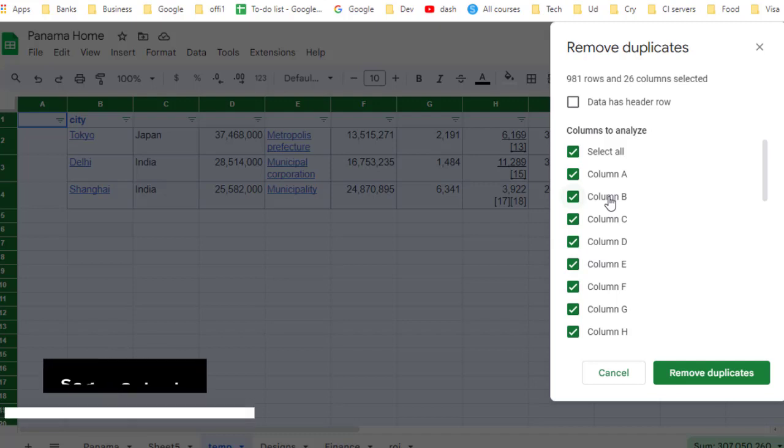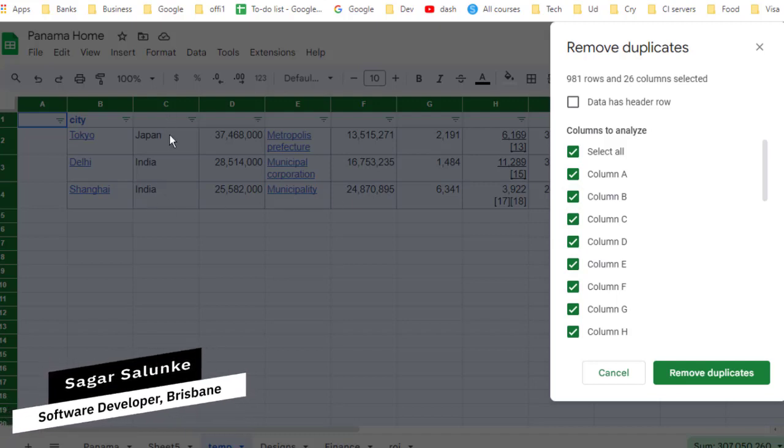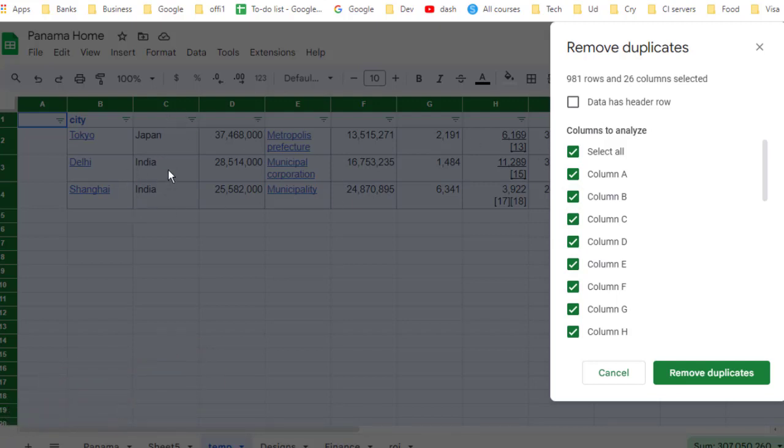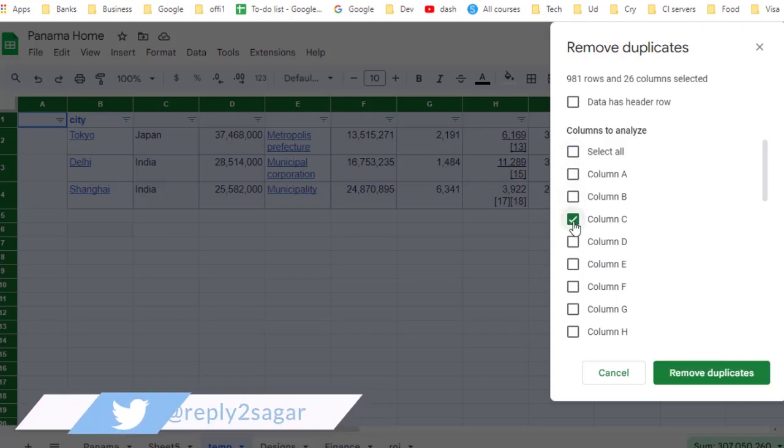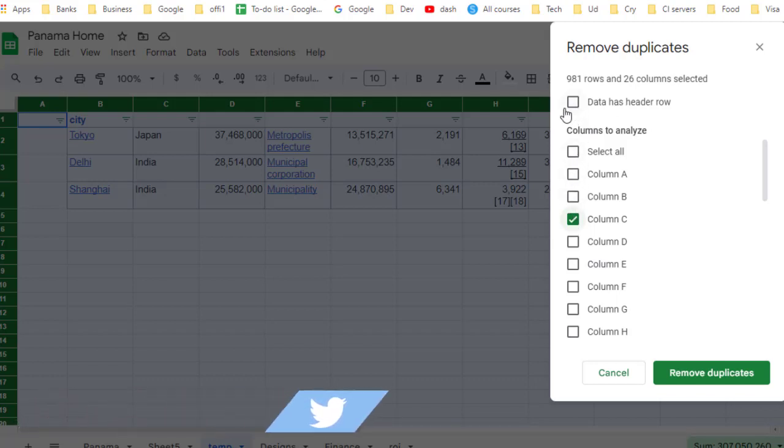Let us say you want to just scan this column C because that is where this duplicate data is, right? India, India. So I'm going to click here, uncheck this Select all, and then click on column C because I want to just analyze column C. And if your data has got a header, you can select this option and then click on Remove duplicates.